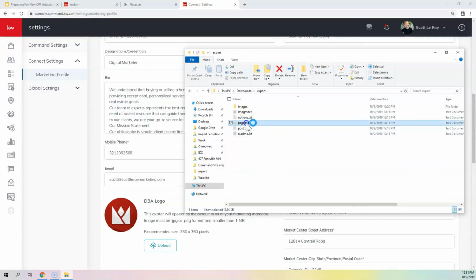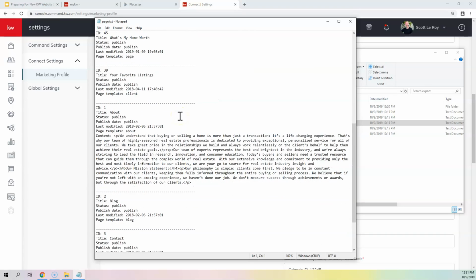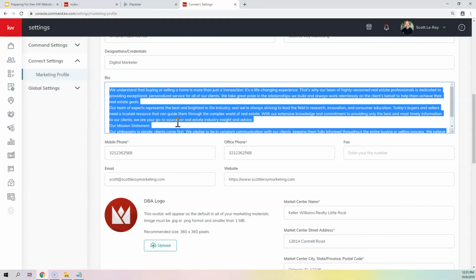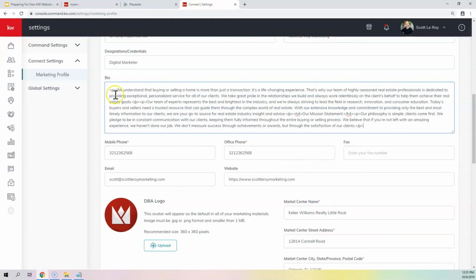and we're going to open the page.txt file. And we're going to scroll down to where it shows us the About page. This is where your biography would have been on the Playster site. So we're going to highlight the content here. We're going to do everything after content, right-click and copy that, and then come here into the biography, right-click and paste that. Now it's going to paste it with those HTML tags.